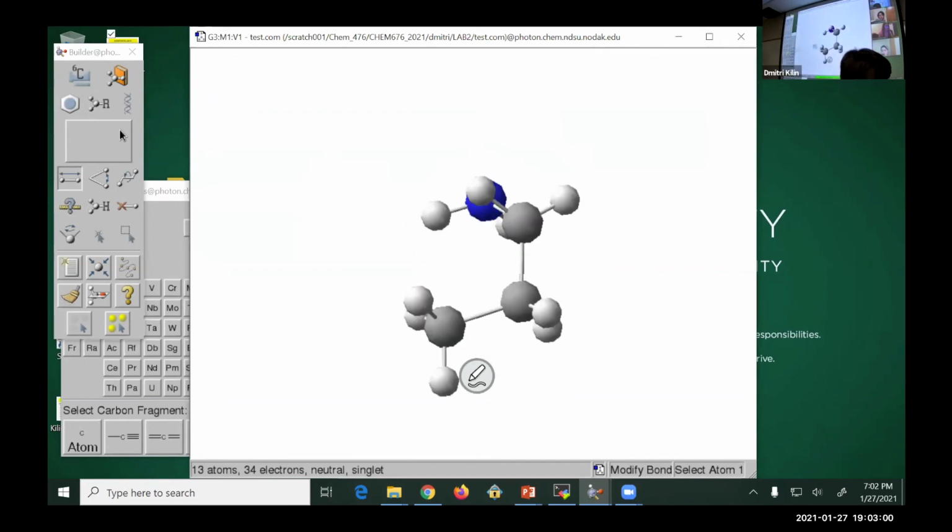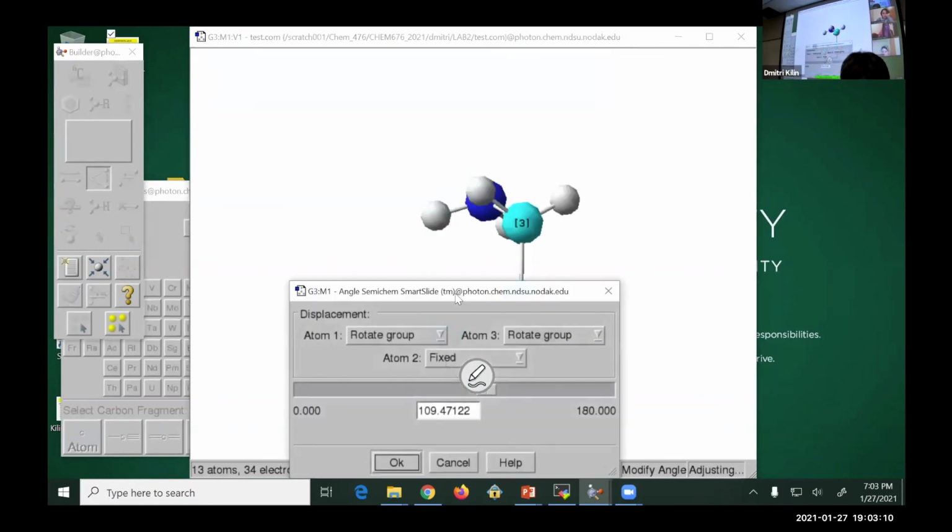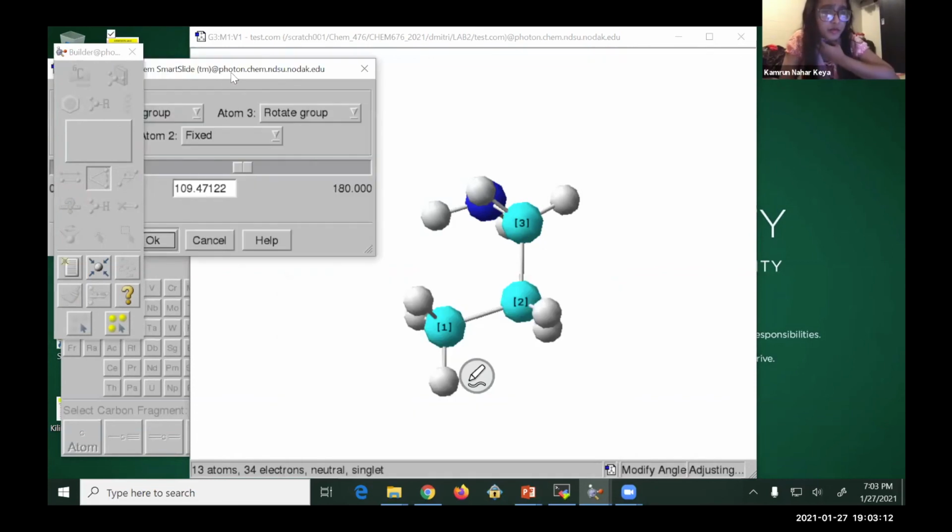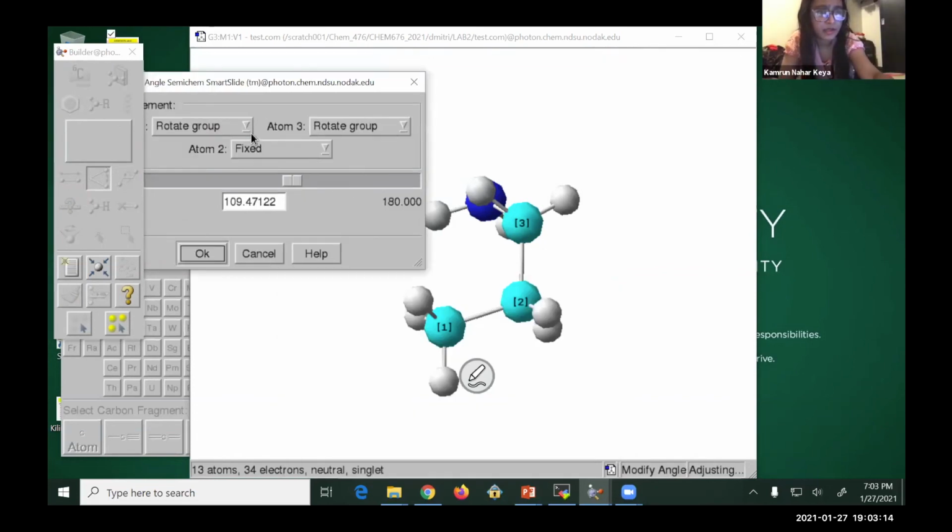Exercise number two is to select this little thing that says modify angle. Then you need to click on three atoms. Professor, where do you get those tools? There, on the left side, you showed some toolbar. So from where? Yes. Let's ask Stephen how to bring this toolbar up.